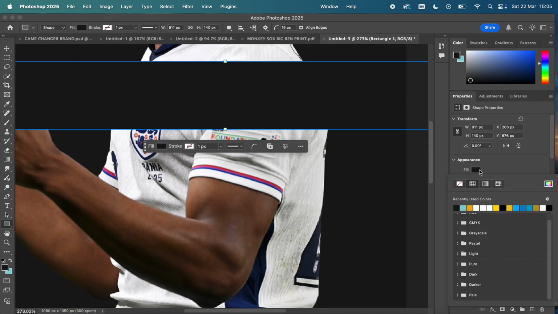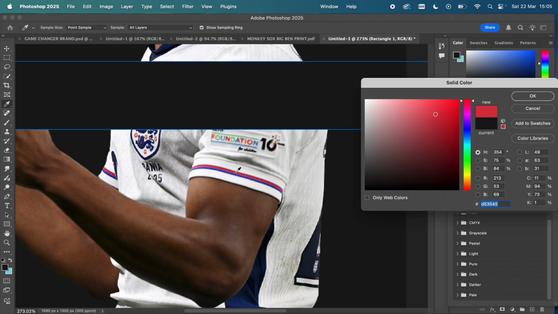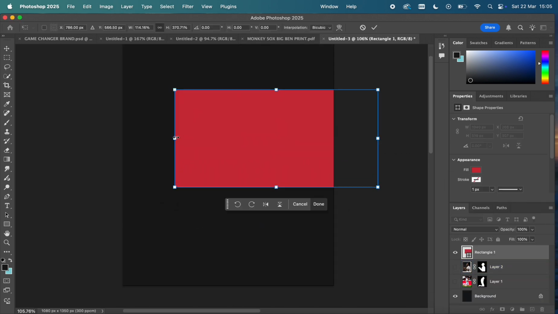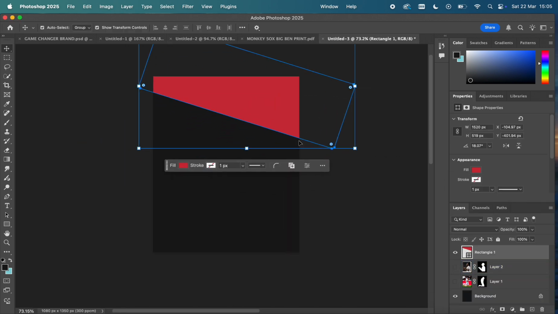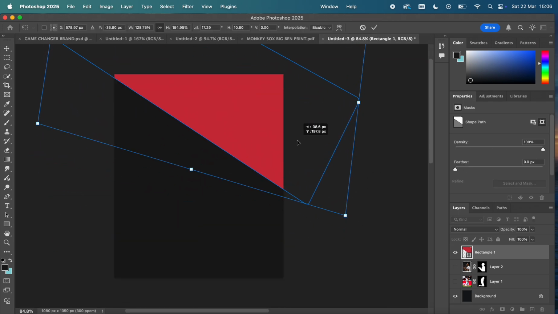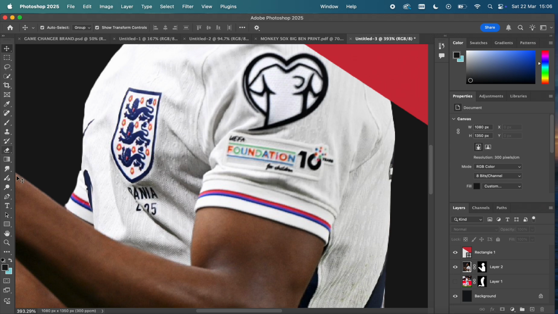rectangle tool. I wanted to go down kind of an abstract kind of background here, so I've just sampled one of the colours from the arm sleeve, and I'm just going to use those colours to create kind of an abstract shaped background for this design.